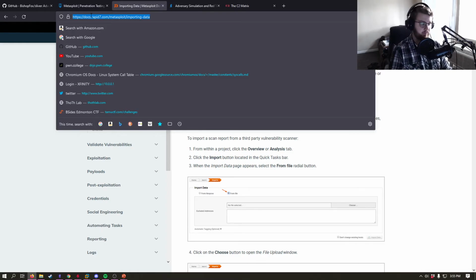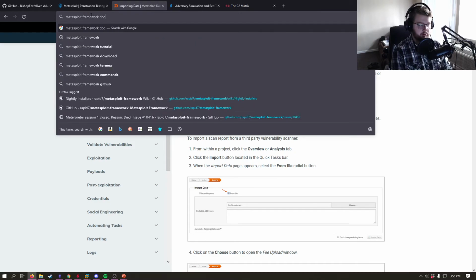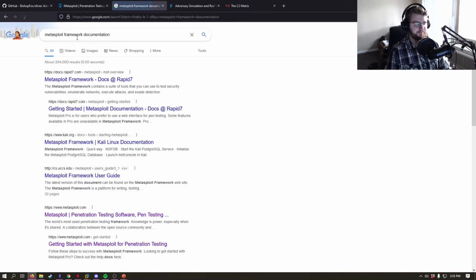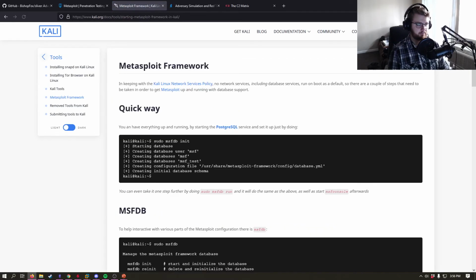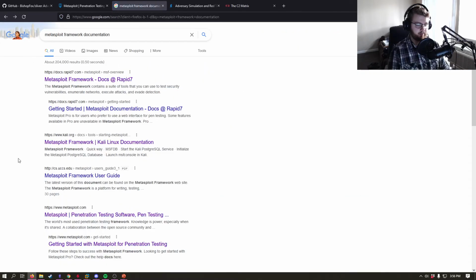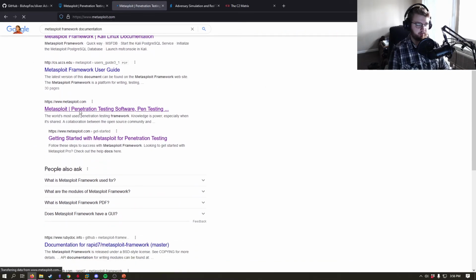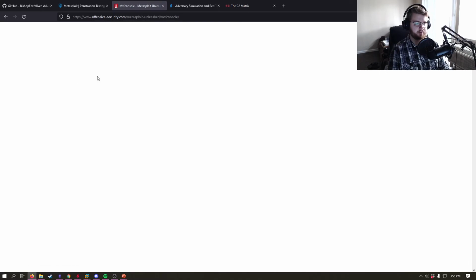Let's see. Framework documentation. Maybe they changed it. They might have revamped it. I could have sworn that they had... maybe not. Dang. Okay. Oh, Metasploit Unleashed right here.